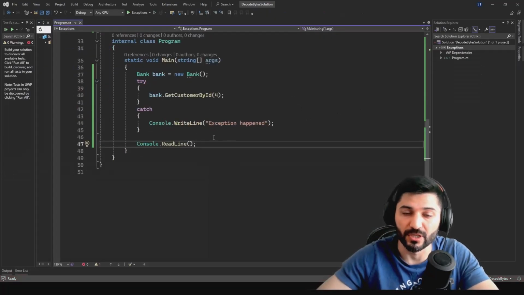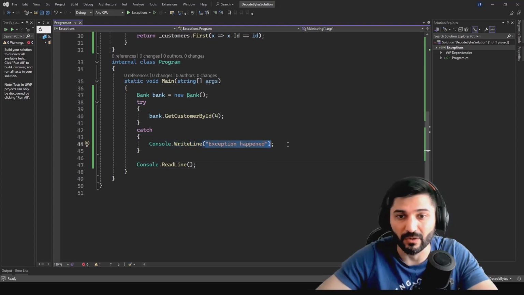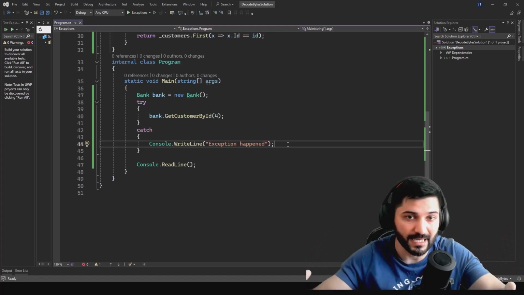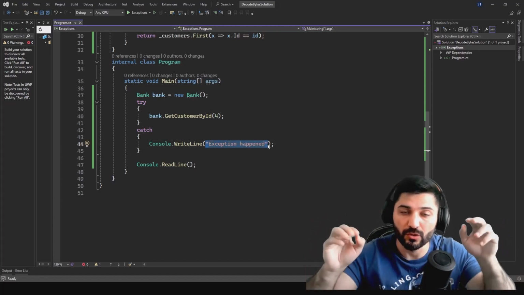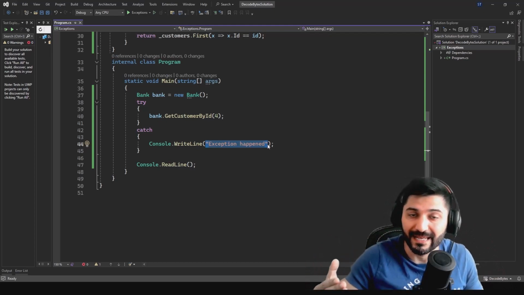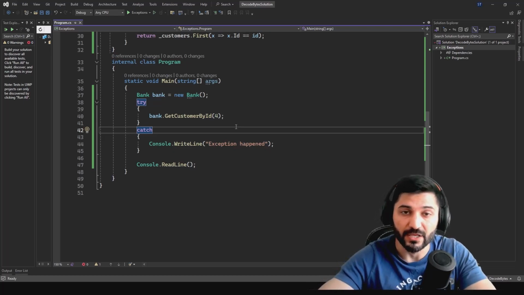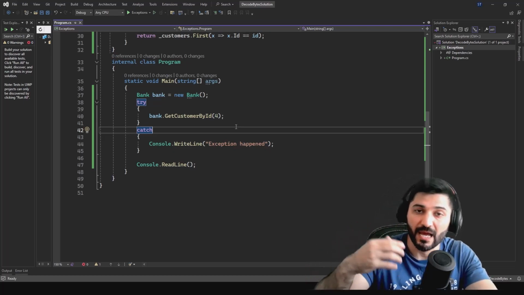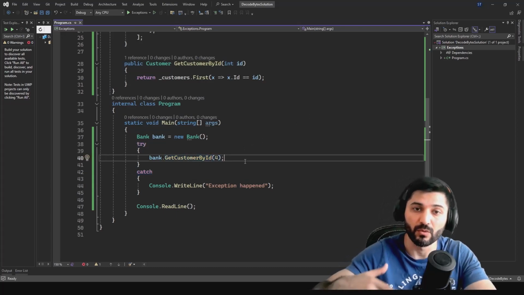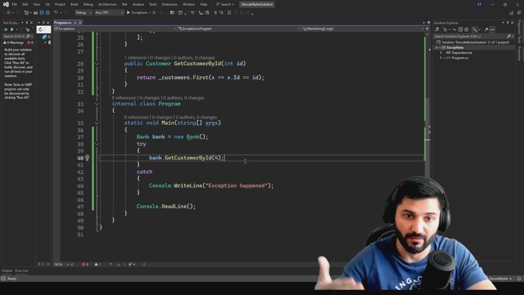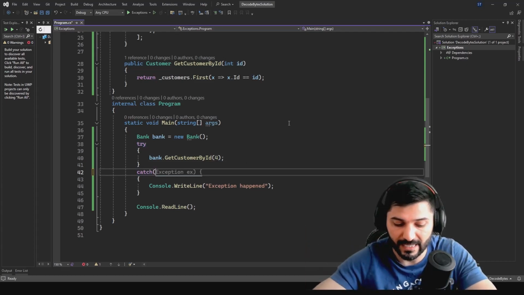But this is a general exception handling mechanism, and of course this is not a good idea because a user should understand that something is wrong, but having such type of general information doesn't provide any data for our customers, for our users. That's why if you want to differentiate the type of exception, for example, get customer by ID may throw multiple exceptions. That's completely okay. And you are able to catch this exception.